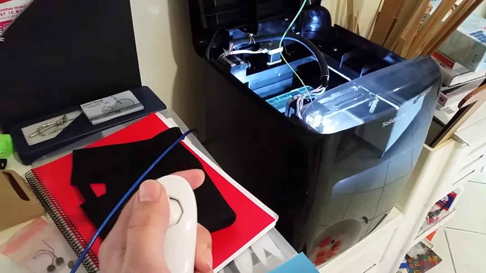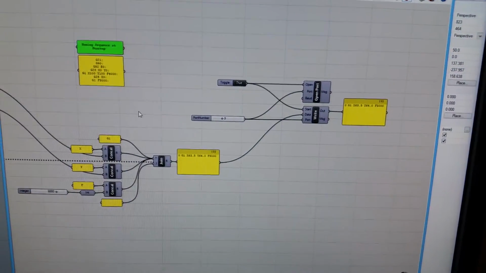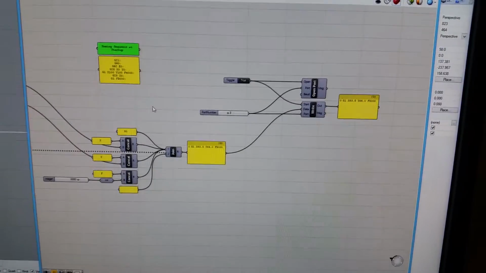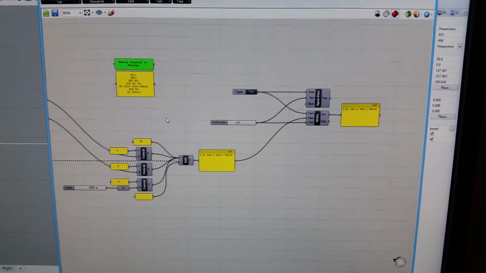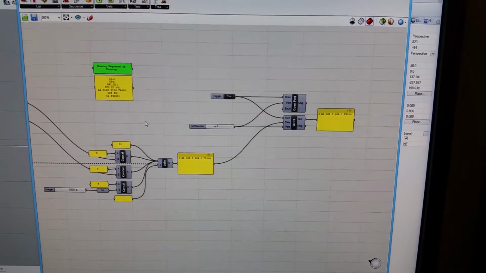So I've hacked into this 3D printer using Rhino. So here you can see a bit of the code. So this is Grasshopper, the plugin for Rhino. And a few little neat tricks in here that let me now control this 3D printer's movements just using a simple joystick. Let's see what happens next.